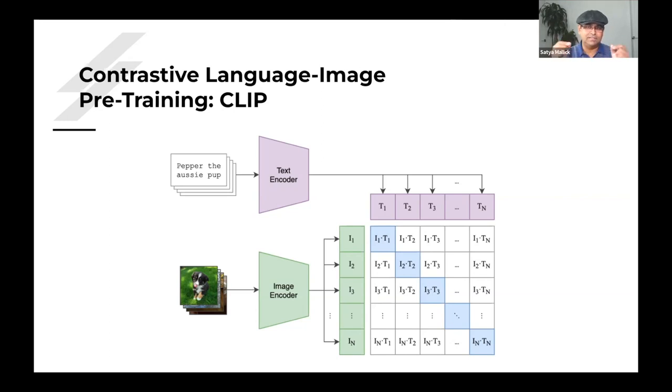It's close, the distance is small. And the distance between the second image and all other text vectors is large, right? So that is why it is called contrastive learning. You are creating a contrast between similar text and image and dissimilar text and image.